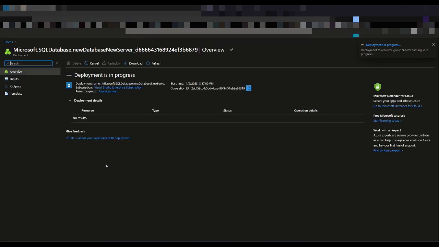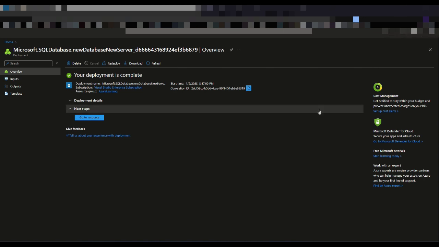Azure will now create our SQL database. This process can take a few minutes. I will be back as soon as this process is completed. I then click on the Go to Resource button.